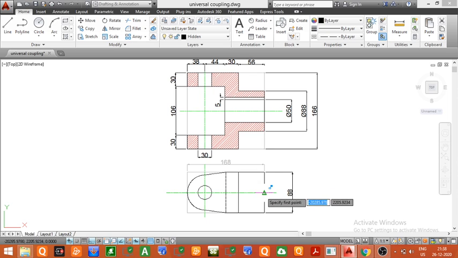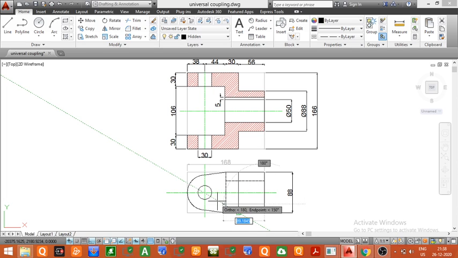So from the center, take 25 mm distance above, and then we have to draw the shaft hole. Similarly, from the center, take a distance of 25 mm below, and then complete the shaft hole. So you can see we have drawn the shaft hole. Now this shaft hole will be hidden because it is not visible from the top view.